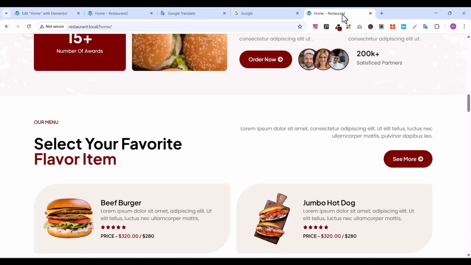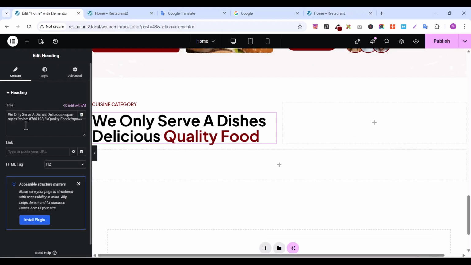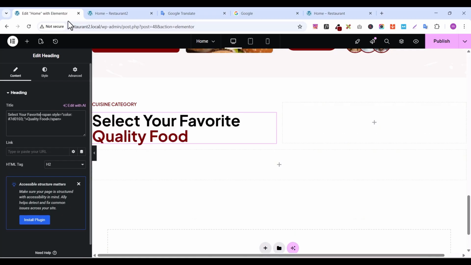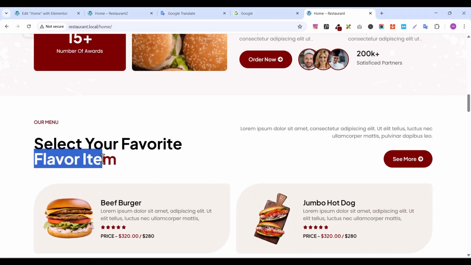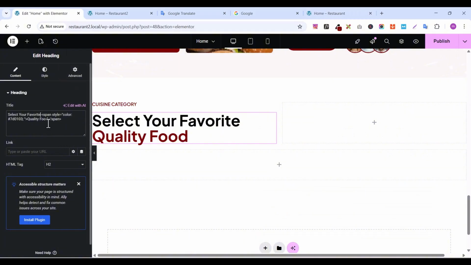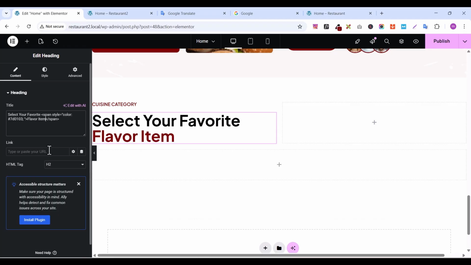So let's go to our reference site. We need to select this text from here, copy it, back to our working environment, and let's paste it here. Paste it. So let's go back. Let's select this red text from here, back, and paste it here inside here. Okay, like this. Publish it.